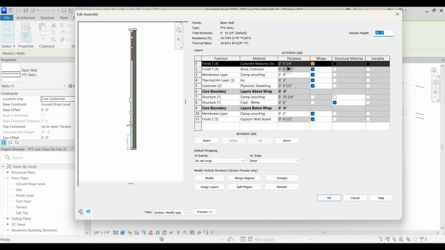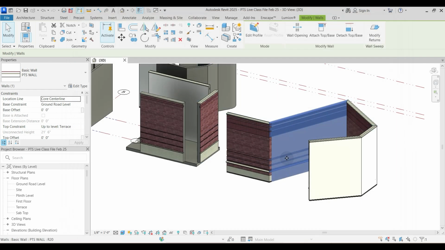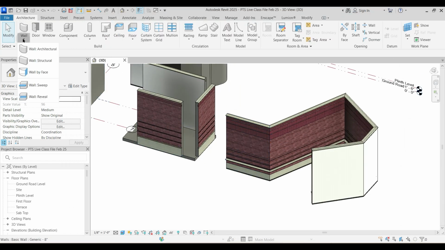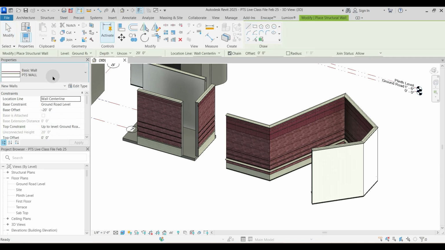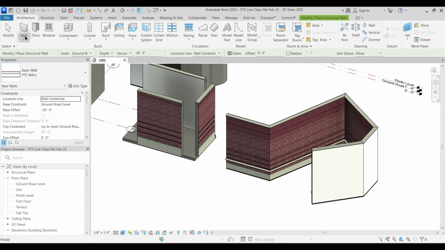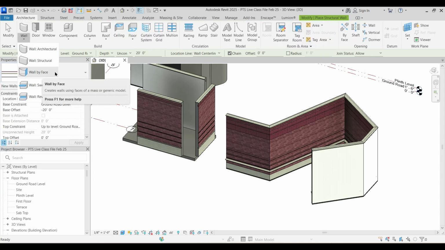All of this is done. Okay, now here I go to Architecture and here I go to Wall. Wall architecture and structure both are one and the same. This will schedule this. If it is a structural wall, Revit will schedule this and read this as a structural wall. Otherwise, if I click wall structural, it will still read all of it as the same wall. But this will follow later within massing.